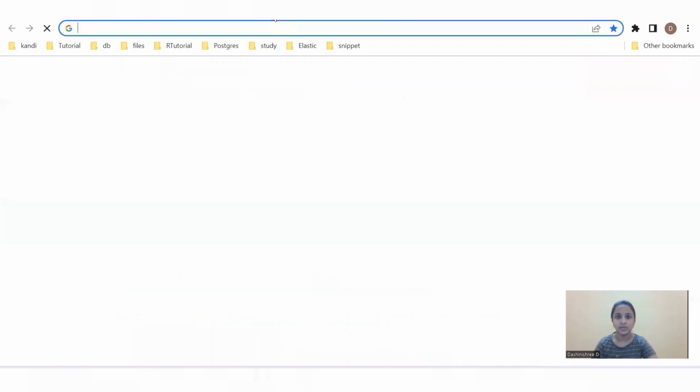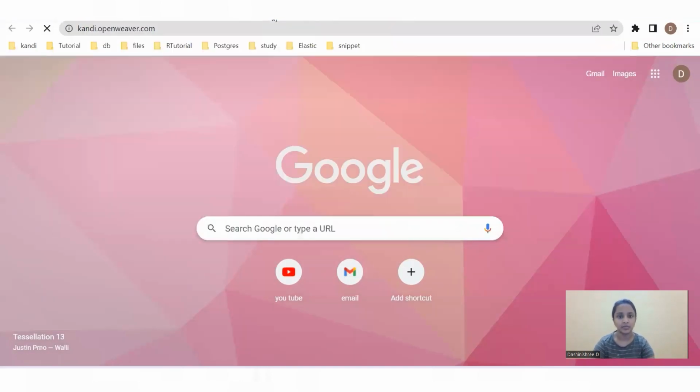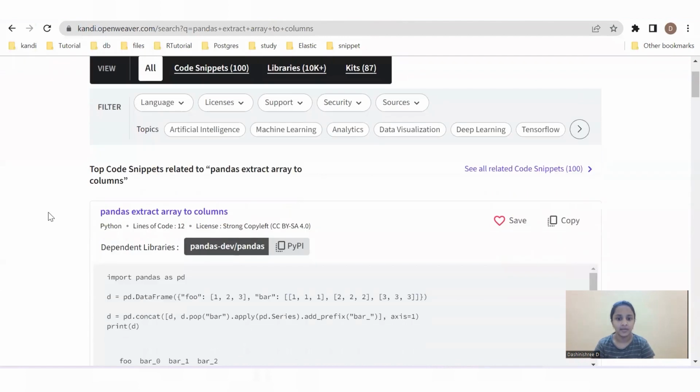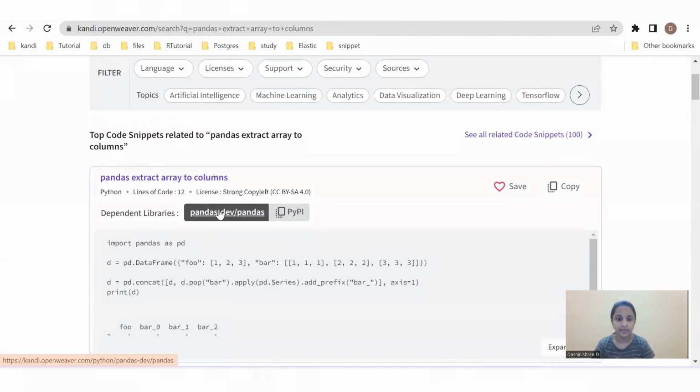We use kandi to find our code snippets. Go to kandi.openweaver.com. In our case, we are going to search for pandas extract array to columns. We can see multiple code snippet recommendations here. We'll pick the first one, which uses this pandas library.